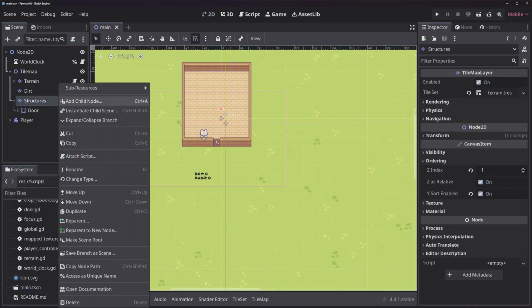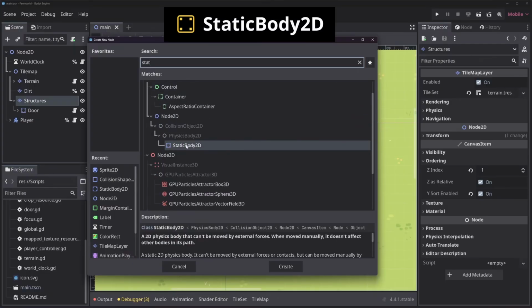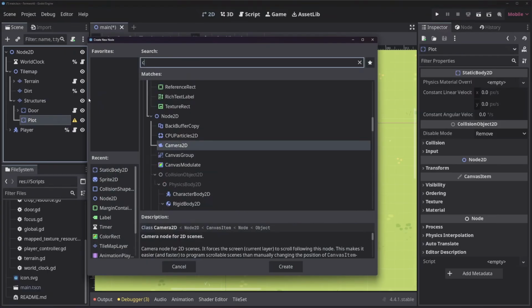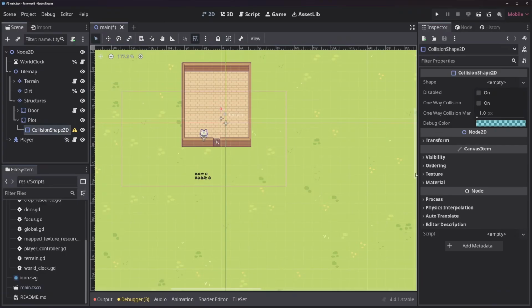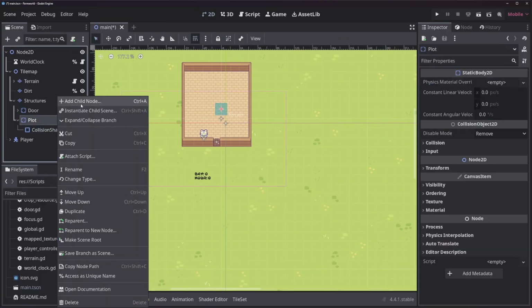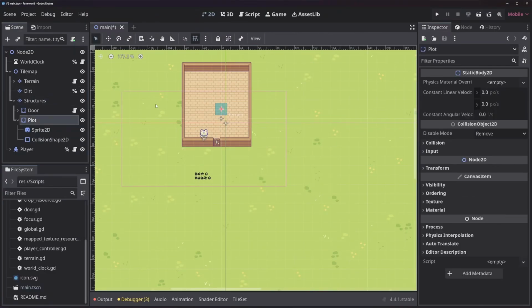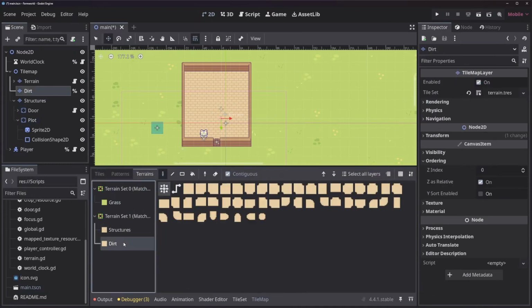It's time to create the node for our plot. So we're going to right-click our structures node, add a child node of a static body 2D. We'll go ahead and rename this to plot, and we'll give it the collision shape that it so desperately desires, and we'll just populate it with a default rectangular shape. And most importantly, we'll need our Sprite 2D node to display the actual texture. And then I'm just going to reposition the plot node to be on the grass outside here, and we'll place some dirt tiles around it just for the aesthetics.